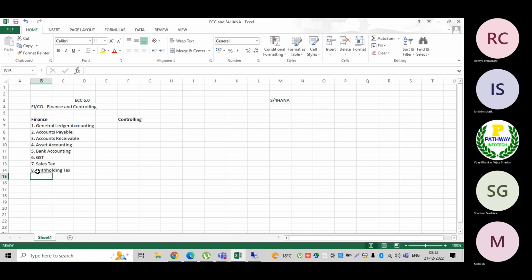Then new GL accounting. In this new GL accounting, I'm going to cover document splitting and the parallel ledger concept. Then the next one is master data upload and open items upload. This is the concept which, when we are in an implementation project, we must perform in ECC.